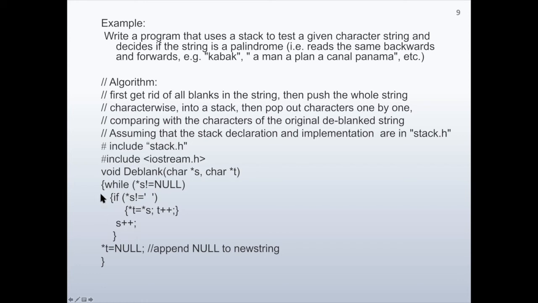After all the characters in s except blanks are copied into the string t, to inform this is the end of the string, we have to append a null. So the item at the position pointed by t is set to null. We append null to the new string.